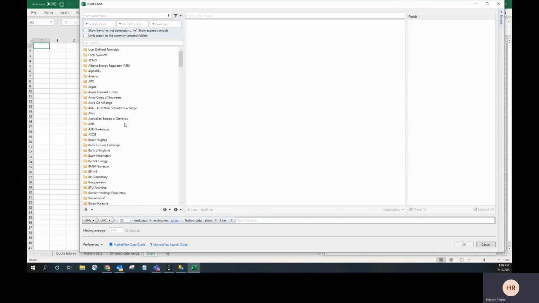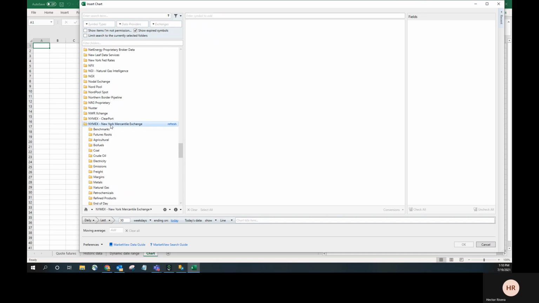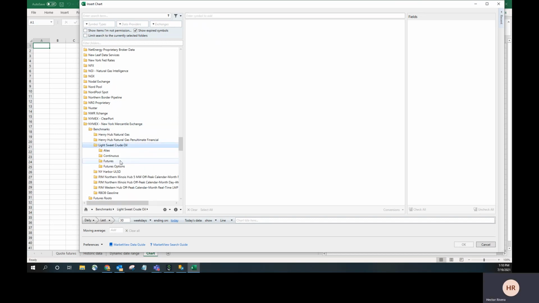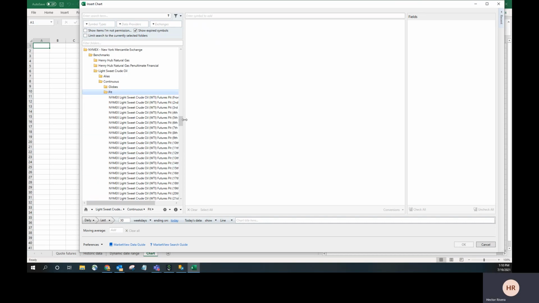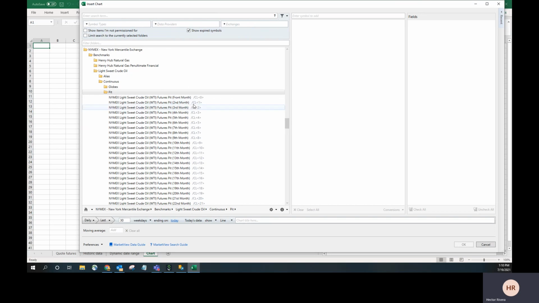So let's say you want to come down and take a look at some, again, NYMEX data there, crude oil. Go down to the NYMEX folder, NYMEX benchmarks, crude oil. Use a continuous symbol there, pit session for future settlement prices. I'm going to chart the front month of crude oil, double click on it.